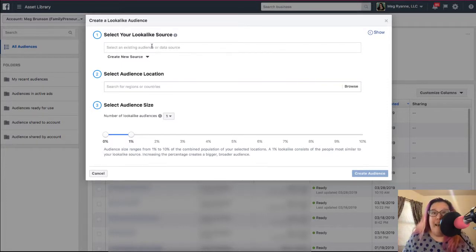Everything from your email list to pixel data to people who've engaged with your Facebook page or your Instagram business profile. So the first thing you need to figure out is what source audience do you want to use. I encourage you to think about the ads that you're running right now and what you want those people to do. Then kind of reverse engineer what that source audience should look like.